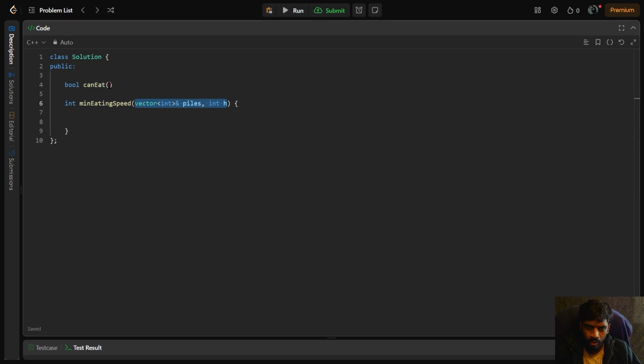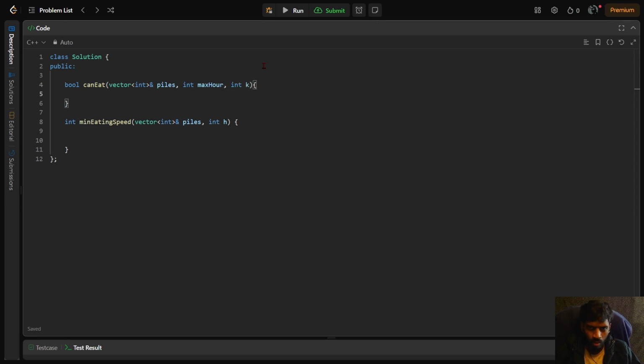It takes the piles p, the max h, and the speed of k. With the speed of k, she's trying to eat the bananas. And let's say we are doing a linear search. So int i, the starting point is, let's say, 1, and the ending point is going to be the maximum speed at which Koko can eat.